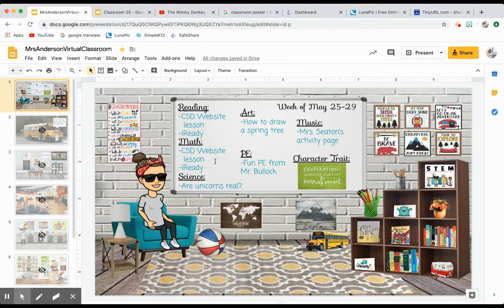So when they click on all of these things, it will take them to our district website. It will take them to iReady. It will take them to Mystery Science. It will take them to an art program showing them how to draw a tree. It will take them to our district website again for our PE teachers' activities. And then this takes them directly to our music teacher's virtual classroom.